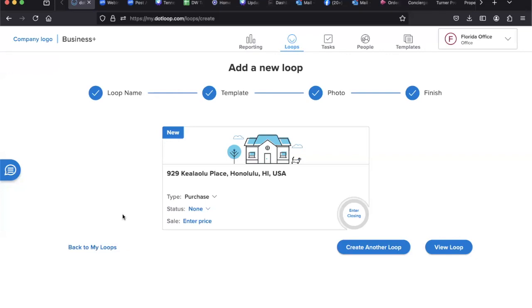Okay, so here is my loop. I haven't entered a status, but it's always good to start with a status. So I'm going to say pre-offer. We don't have a sales price right now, so I'm going to click view loop.